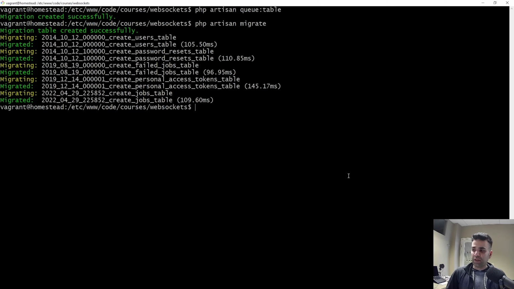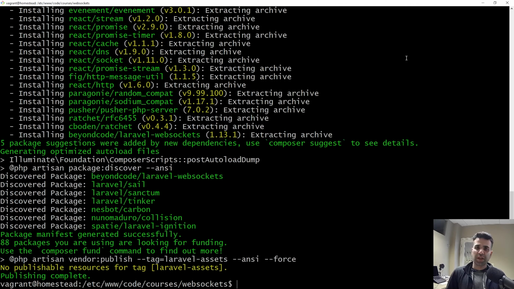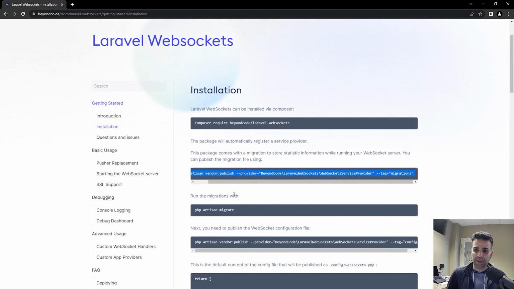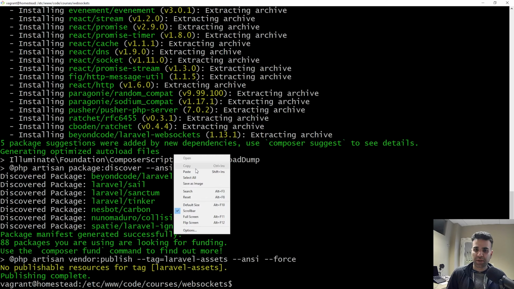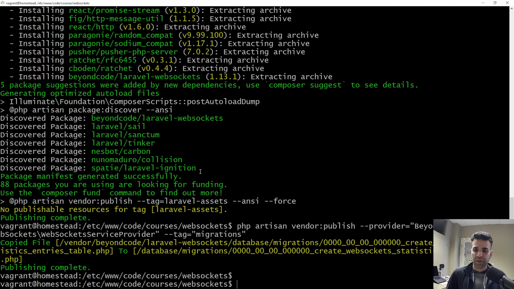Let's go ahead and install the Laravel WebSocket package. To do that with Composer, you run composer require beyondcode/laravel-websockets. Once that's done, let's go ahead and publish our migration. We're gonna copy this chunk of code and paste it in our terminal. And we're gonna run php artisan migrate.